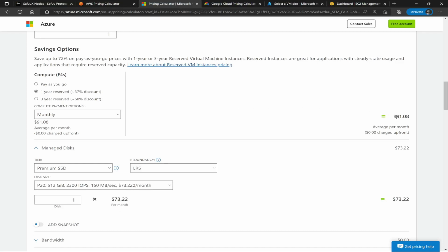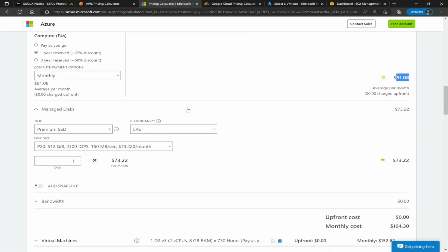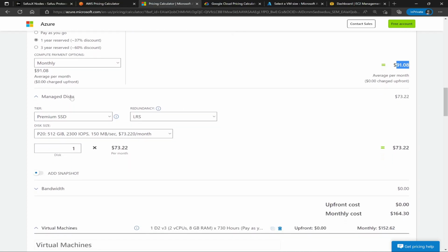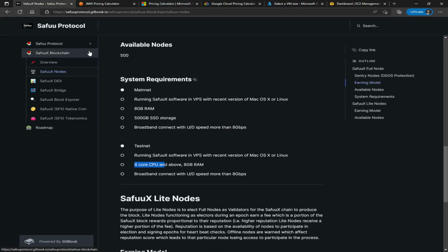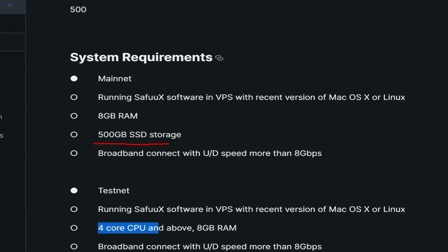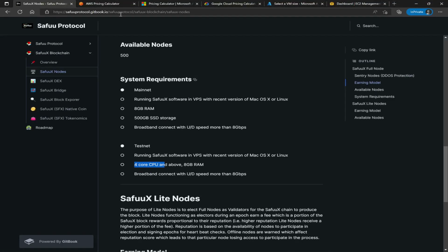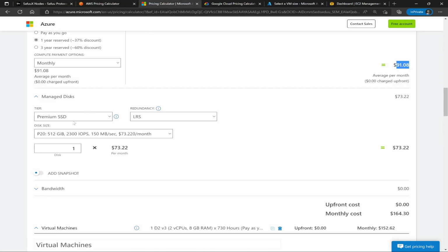And that gives me $91.08. If I then look at this manage disks, I need to add an additional disk to get that 500 gigabytes SSD storage. Okay, so I'm picking a premium SSD volume here, and you can see here that I have my 500 gigabytes giving me that 2,300 IOPS.